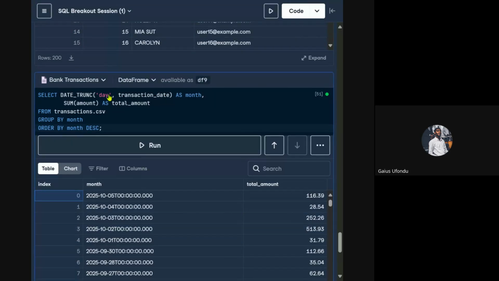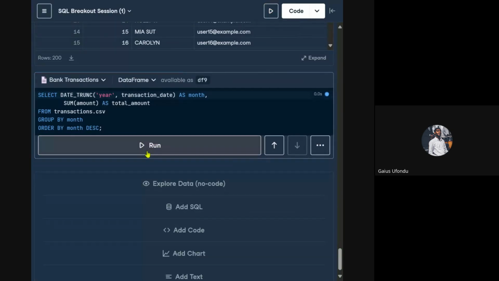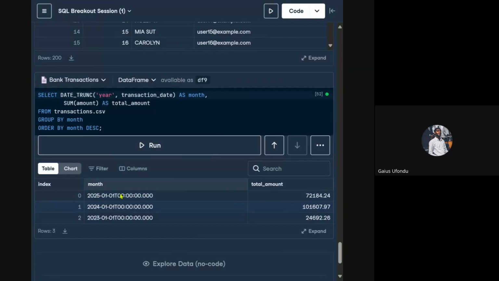That's for day. If you want, I think month is way better. But if you want to see year on year growth, you can date trunc to year. Based on all the years you have, it will group by year. Did you get it? Yes, thank you very much.